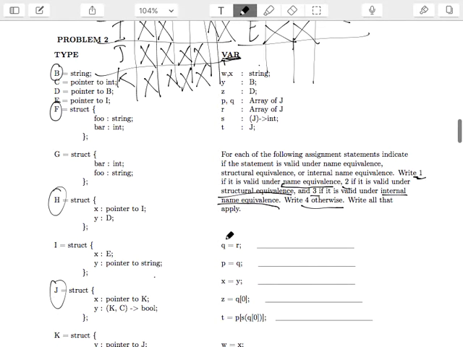So can I do Q is equal to R? Array of J under name equivalence? No. Under structural equivalence? Yes, they're structurally equivalent. Are they internal name equivalent? No. Are P and Q internal name equivalent? No, it has no name. This is an anonymous type.